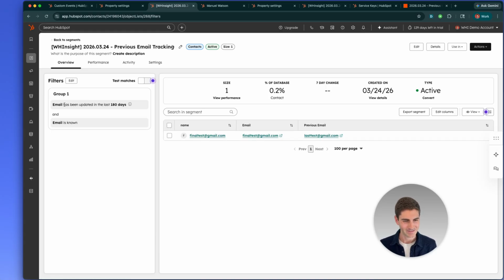While we're waiting for that to come through, the filters that I have set up on this segment, again, the property that we're watching, so email. Let's say we want to watch for the last 6 months or 30 days or 60 days, whatever it may be, you can use email has been updated in the last, type in your number, days. And also I really only care to watch for email values that have been input. I don't really care for emails that have been erased or cleared. So I'm making sure that that email value still is known.